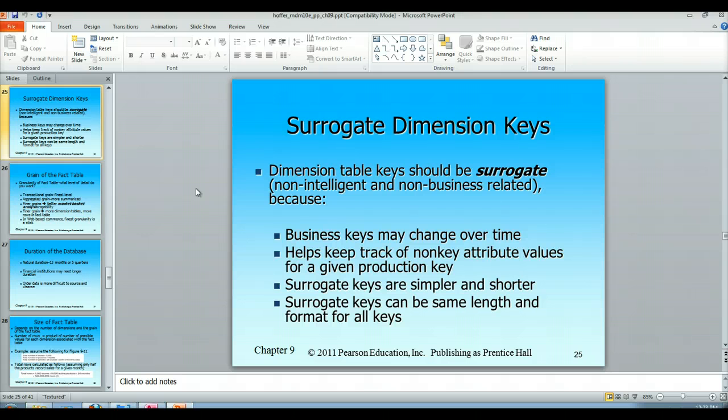Surrogate keys can be simpler and shorter, so they're going to take up less space. We just talked about how data warehouses can be enormous, so as much as possible, when we're using primary keys and foreign keys, we want system-generated surrogate keys that are as small as possible. And what's nice is that when you're setting up your keys, they can be the same length and format for all of your keys. So if you have one way of designing system-generated keys, you can use that for all of your tables, because now this is your derived data layer.